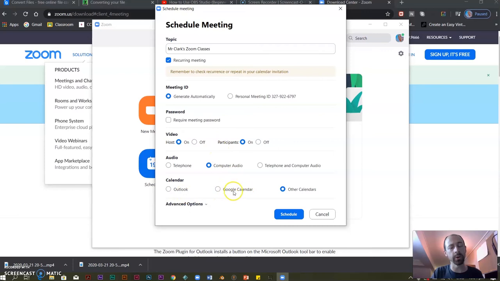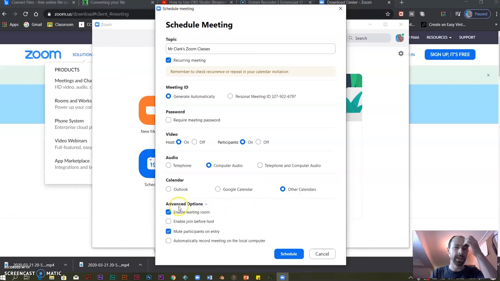I don't want to involve Google Calendar in any way that overcomplicates it. I'm just going to use other calendar, such as a paper calendar. And under advanced options, I'm going to enable waiting room, so people have to wait outside the room before they're allowed entry, and mute participants on entry, just to keep things professional.